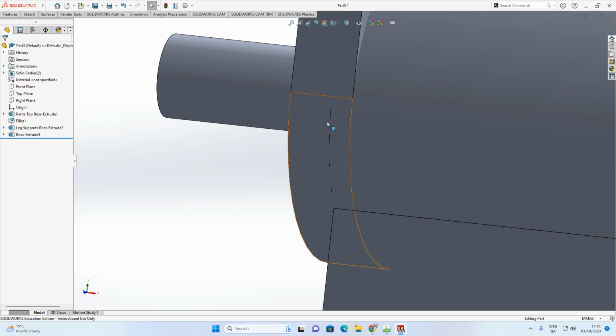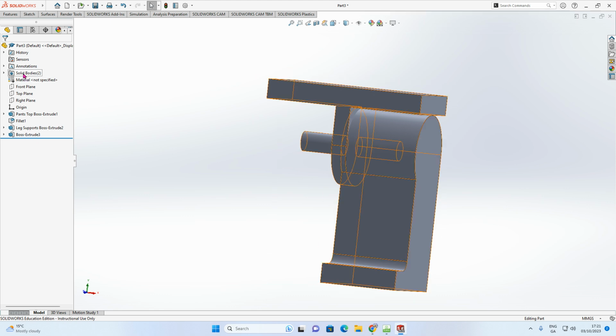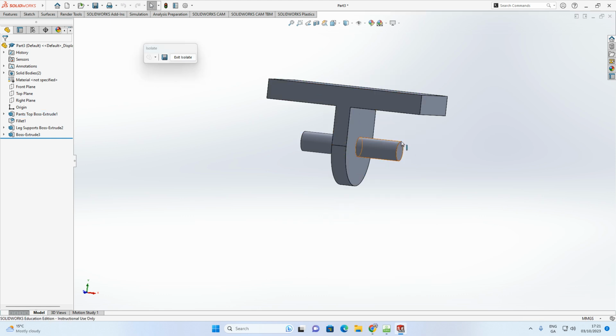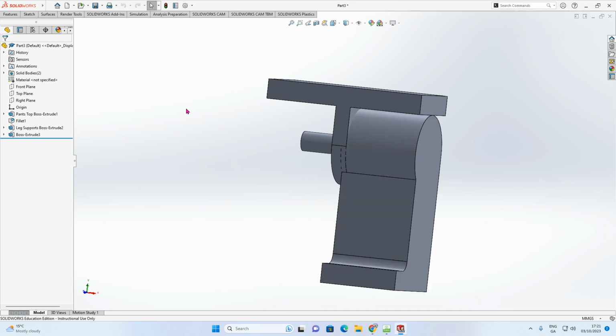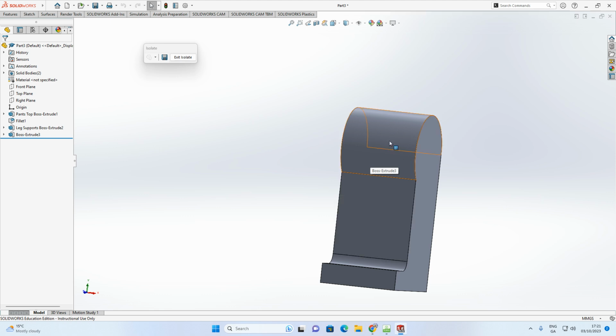You can see this kind of dashed line there. But what's important to note is we have two solid bodies now. We have this part. If I right click on this and click isolate, we've got this part on its own. If I exit my isolate, and right click on this one and go isolate, I've now got this part on its own. They are two separate parts. I have now got two solid bodies.